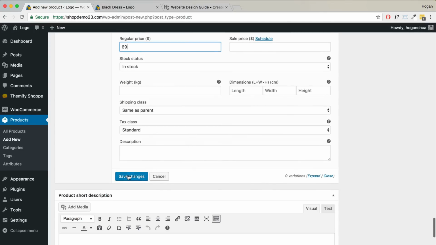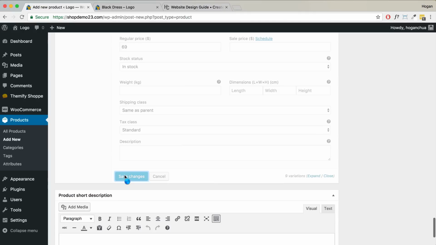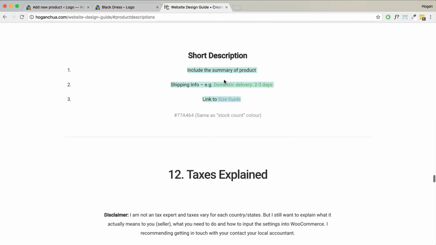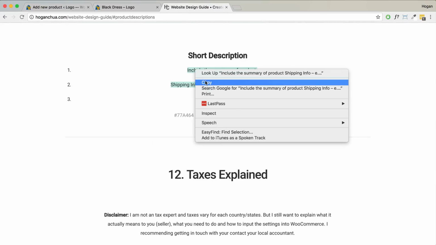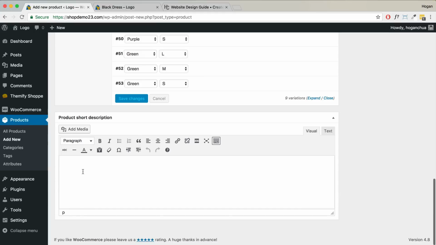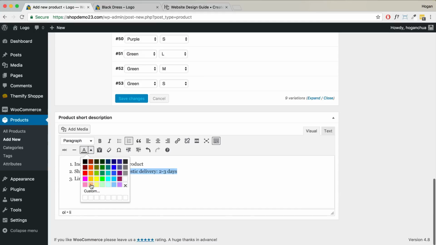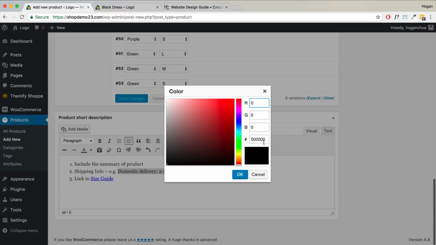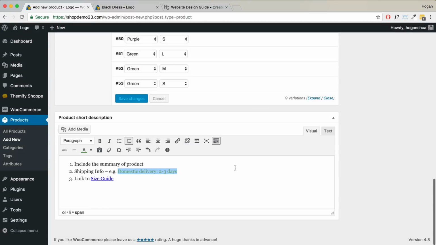Okay, so I'm done, and then just click on save changes. Then we're going to add in the short description. So I'm just going to go back here and copy that over. Paste that into there, change the color, enter in the color code from my website, copy that, paste it into there and click on OK.